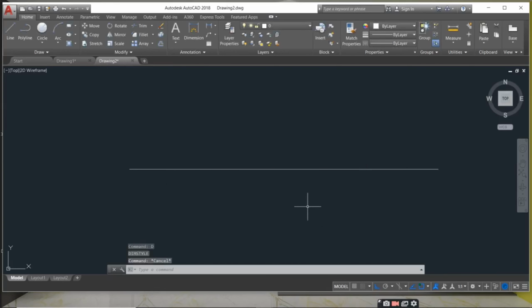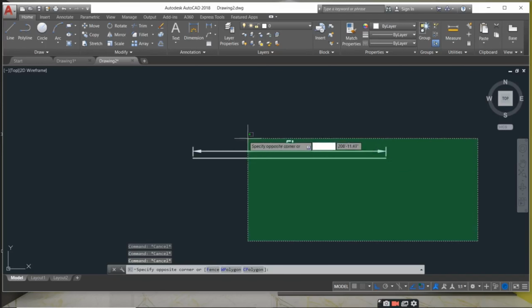Set current. Now again, if you want previous commands, just press the up arrow on your keyboard. See, dim style, erase I don't want, dim linear I want, press enter. Now take your first point, take your second point. See, it's 5 feet, right? Now delete this one.